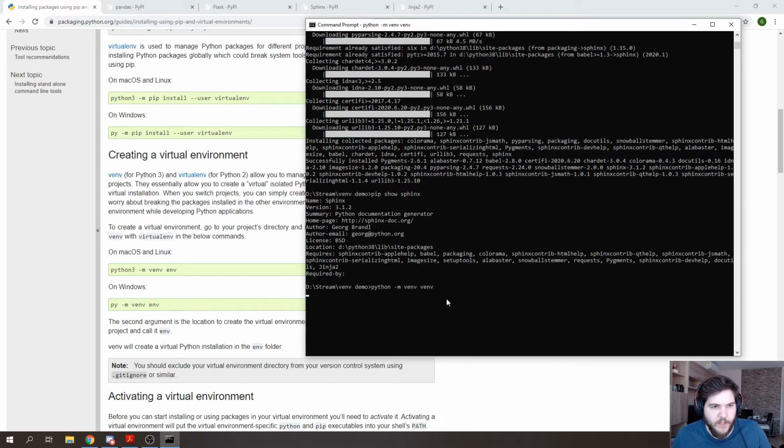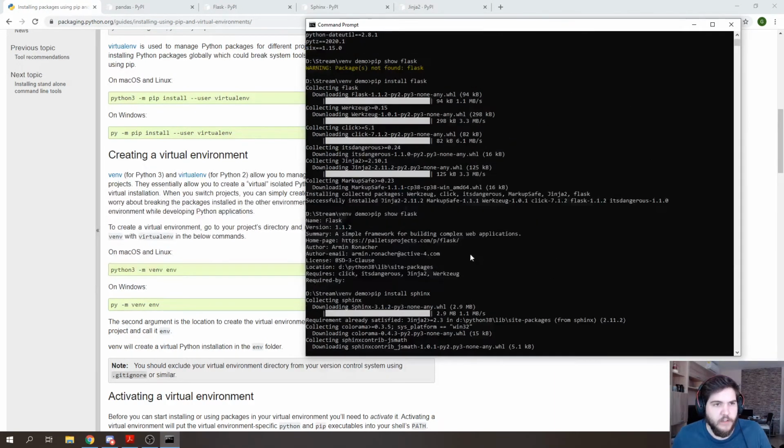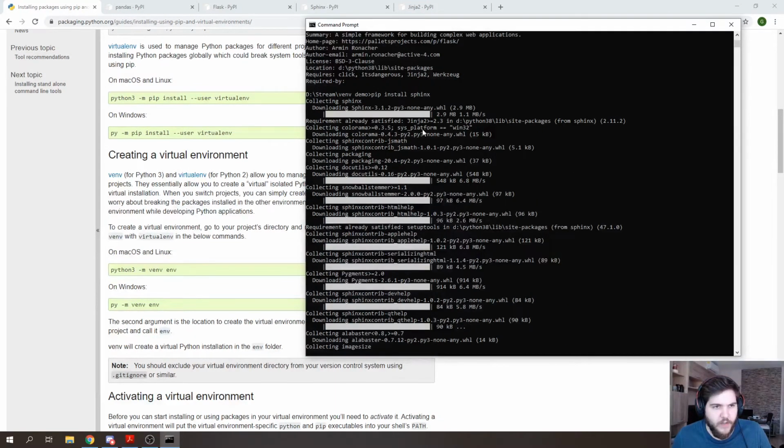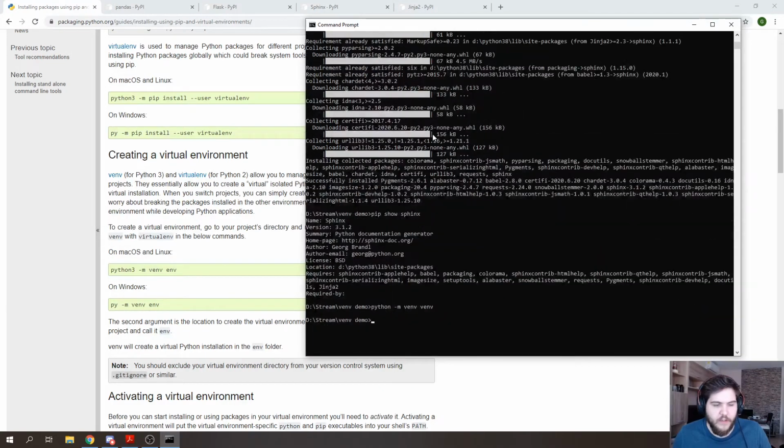And in the meantime, just a little something. So we have installed pandas, Flask and Sphinx here, and it's installed right next to our global Python installation. By creating a virtual environment, we are basically creating a copy of our global Python, but not including the libraries that we have downloaded with pip. So the environment is created.